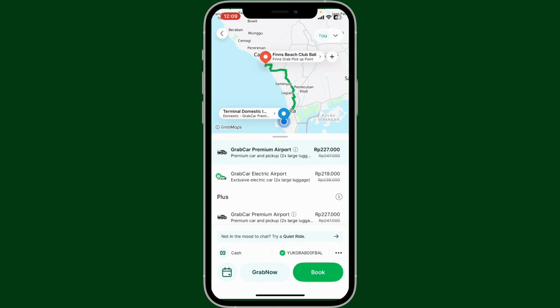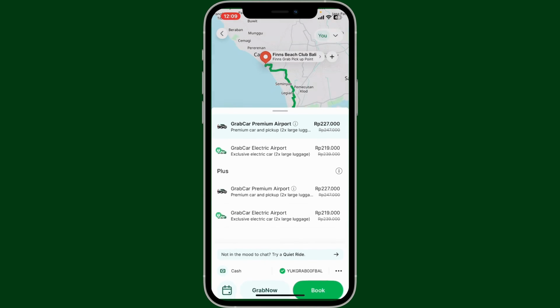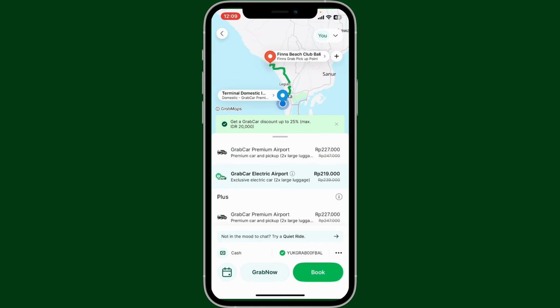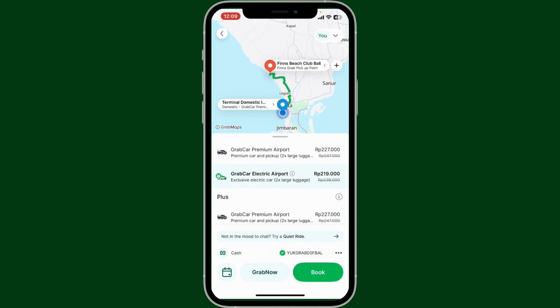You will see options such as Grab Car, Premium Airport, Grab Car Premium, Grab Car Electric, etc. Select the one that best fits your needs and budget and then tap on book at the bottom right corner.